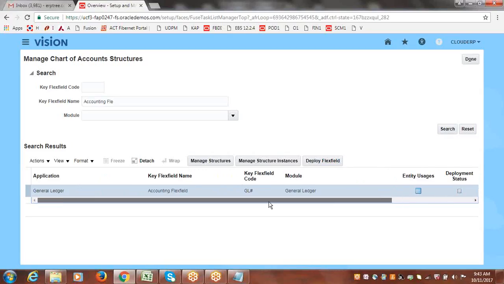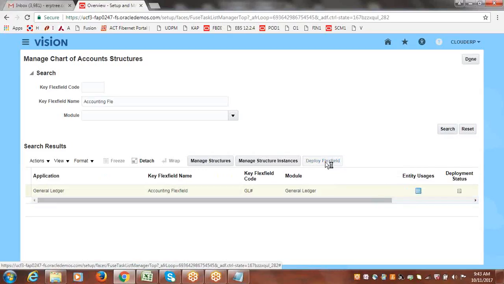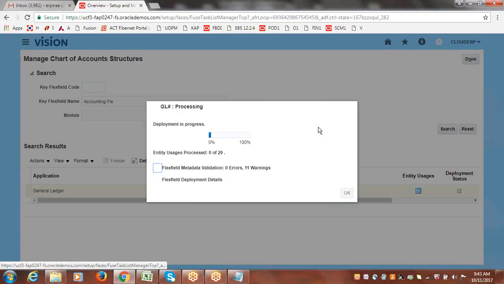Okay, so now what we have to do is just click on deploy flex field. It will submit the process. Any errors would be reported here only. You can go through them accordingly, fix them, and resubmit for deployment until you see that it ends without any errors.